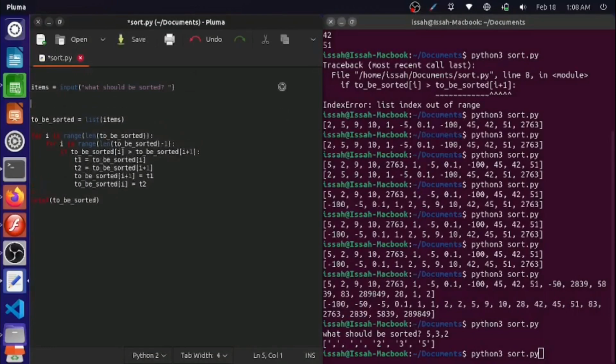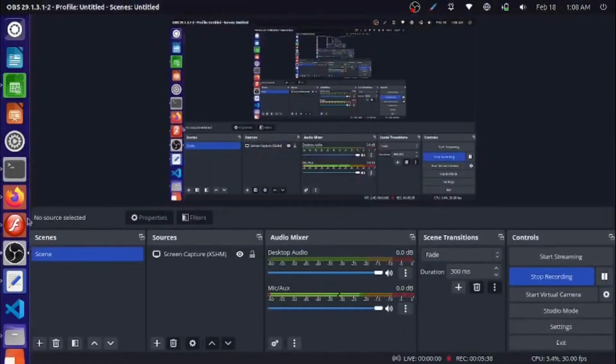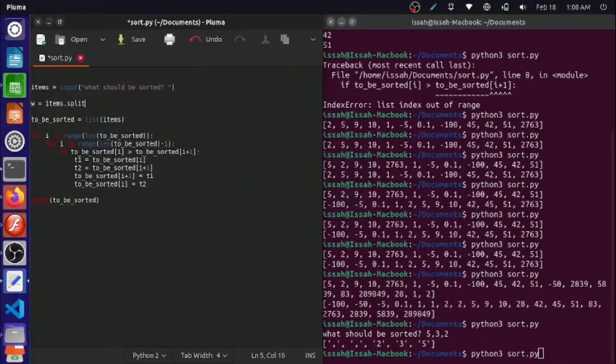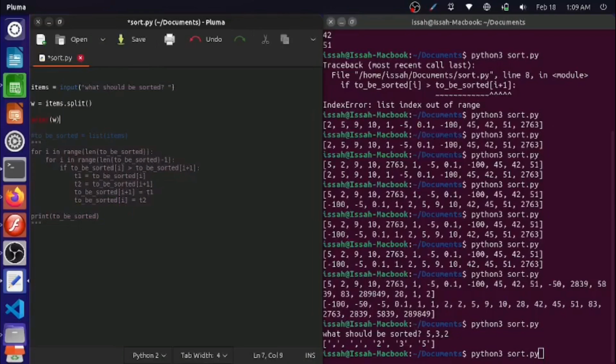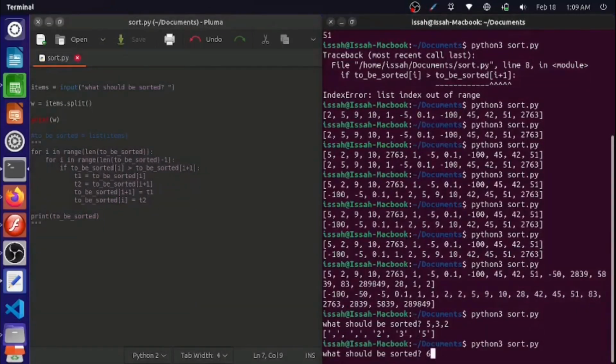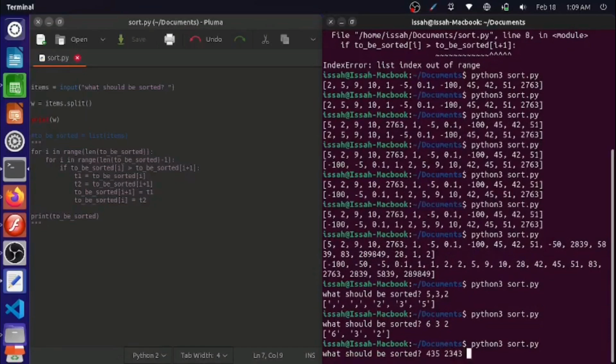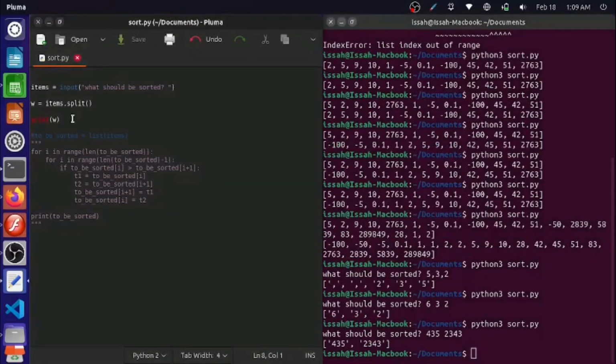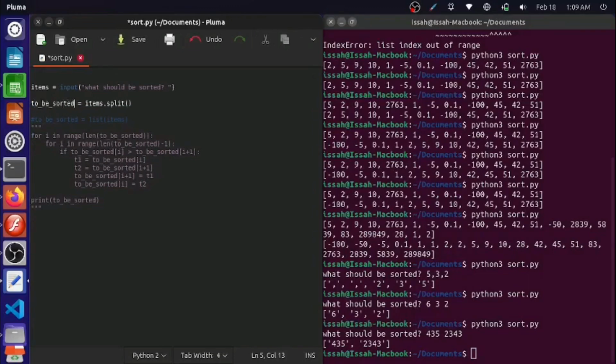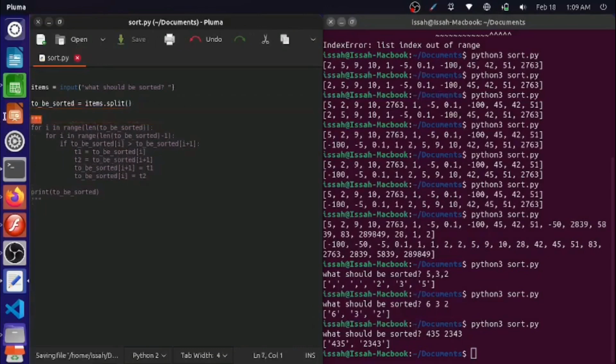So I'm gonna say w is equal to items.split. I'm gonna use the split function here. So now let me just comment all of these out. So now I'm gonna print w. 5, 6, 3, 2. As you can see, it's working properly. So you can just change this to to_be_sorted. Now we can uncomment all this code.